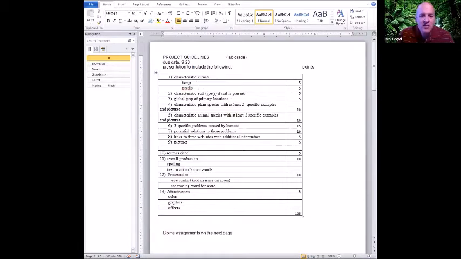So: temperature, precipitation, characteristic soil type if you have soil, and a global map of primary locations. Those are easy to find, just a map that highlights where your biome's found. Characteristic plant species with at least 2 specific examples and pictures. Characteristic animal species with at least 2 specific examples and pictures. 3 specific problems caused by humans. Pretty much any biome, even the deep sea, you can find some kind of problems that humans are causing for it. Potential solutions to those problems. Links to 3 websites with additional information and at least some pictures.